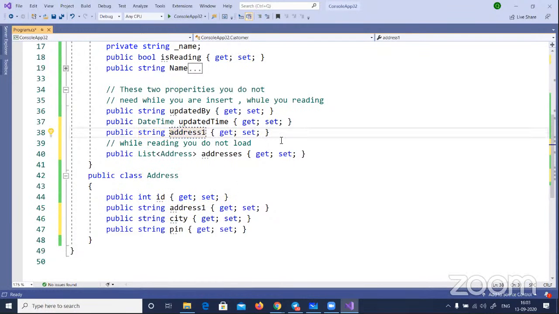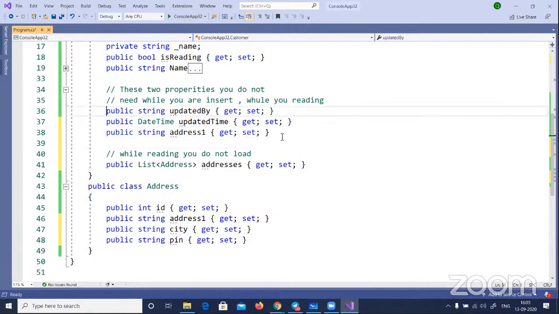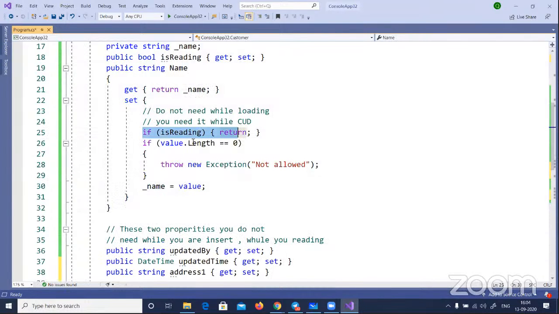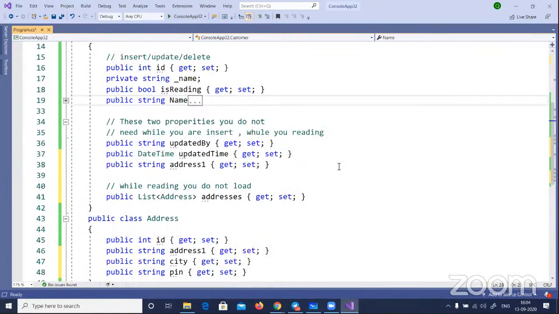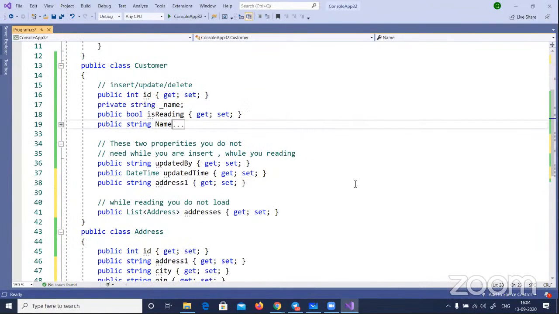So now more confusion. You can see here that these 3 properties out here will not be used while you're inserting. This one out here will not be used while you're reading. This validation out here, you do not want while reading. This validation you want while inserting. What is happening is you are violating the single responsibility principle. You are trying to fit everything into one class, right?